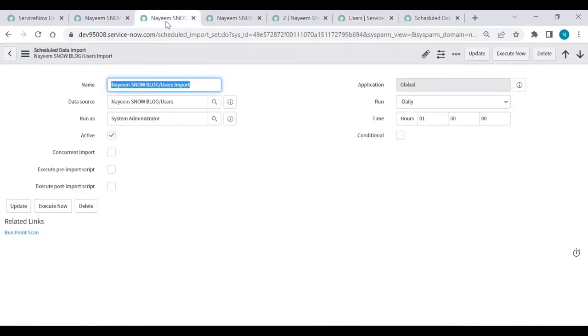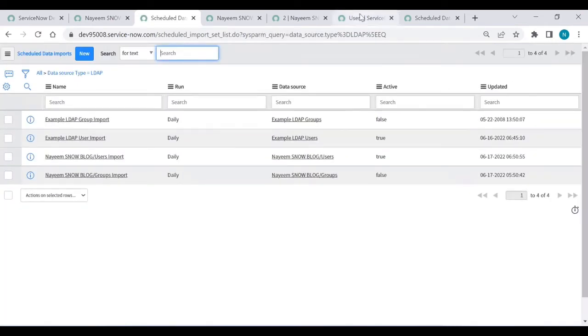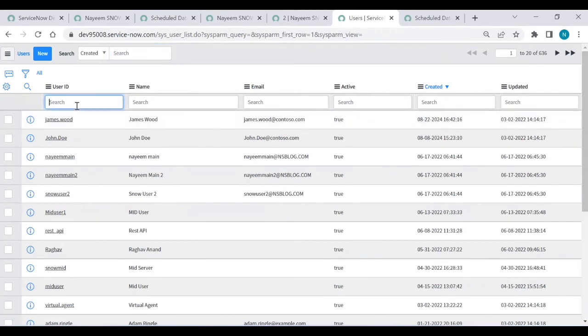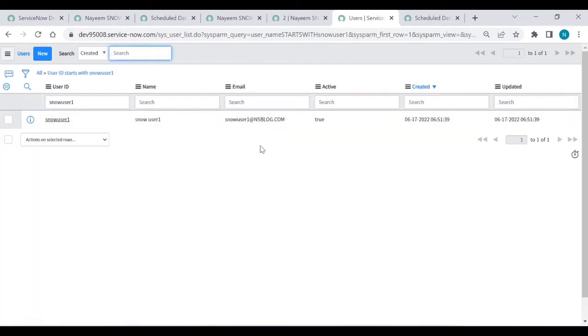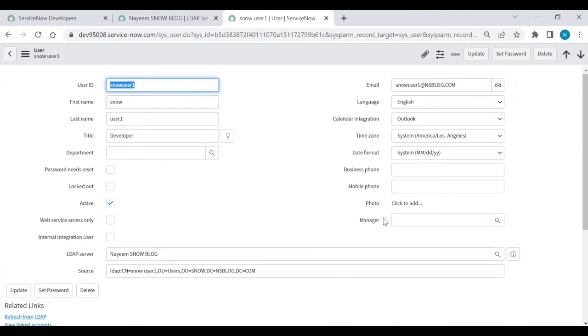And now execute this one. Wait for some time and check in the users records. No user one will be automatically created. See, this is automatically created. You can see that just now it is created, and all the fields are mapped. I have added the manager field on the user's form, but for this record, no manager is populated.